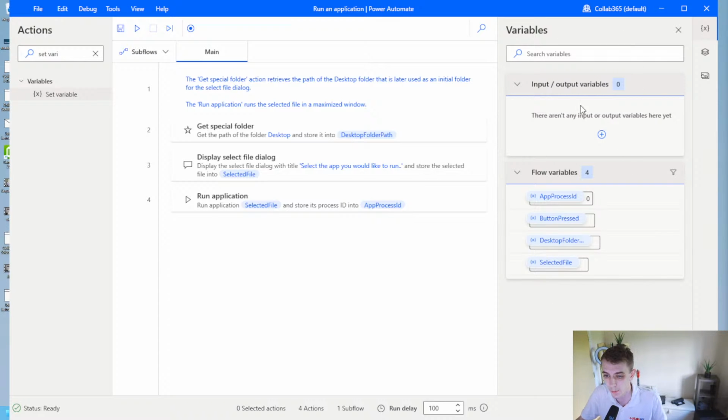So that'll be your input and output variables. Underneath we have flow variables, and these are variables that are created by the various steps inside your flow. So you can see here that we have this get special folder, and it's storing the location of our desktop in this desktop folder path, which is an output variable inside our flow variables.